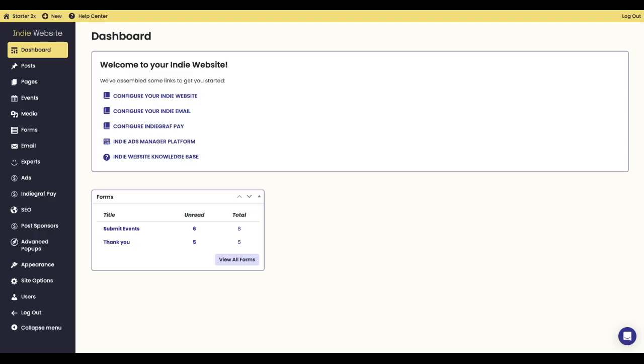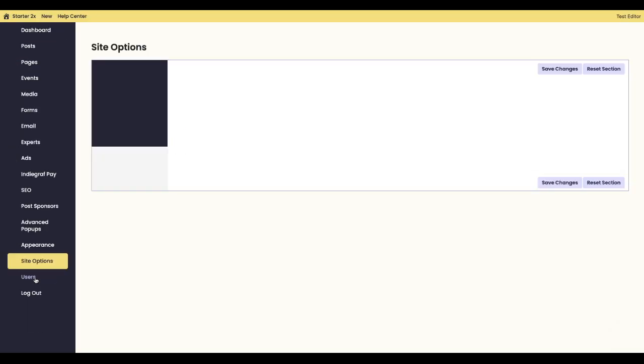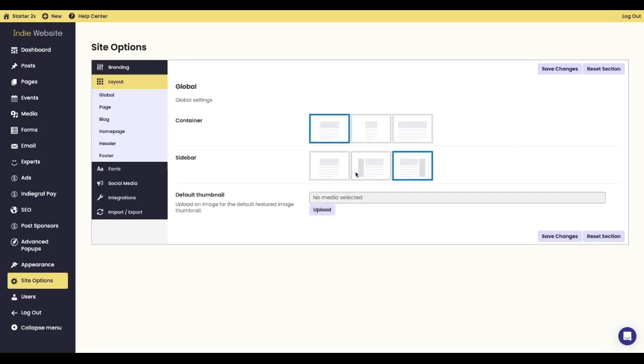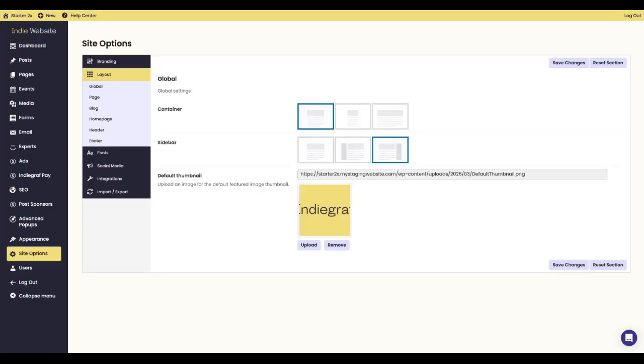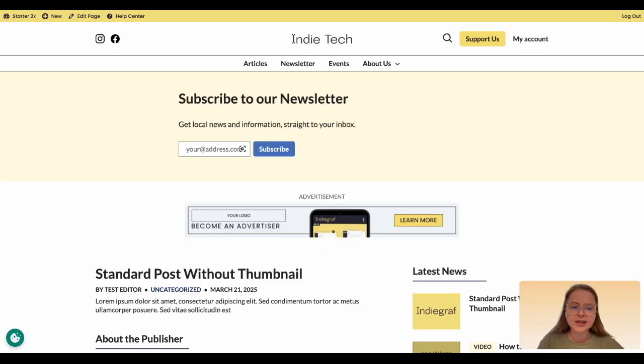of those. You will find this feature in Site Options under Layout. Here on the bottom right, you can upload your image and see how it applies. In this case, to keep it generic, I selected an image with the logo of my site. You can now see that the IndieGraph logo has replaced the empty spaces that we had before.